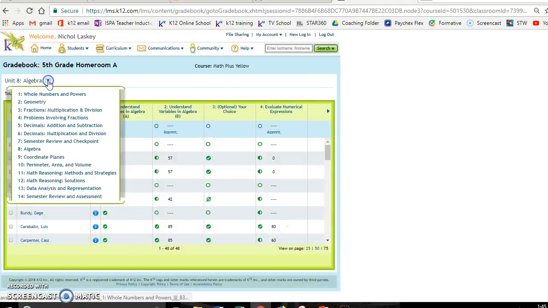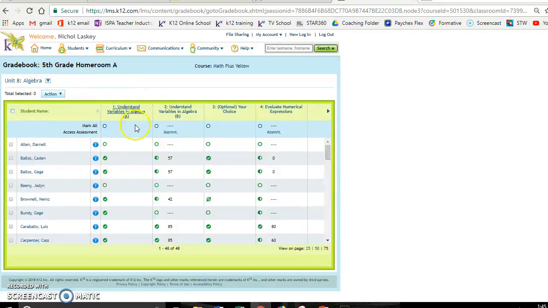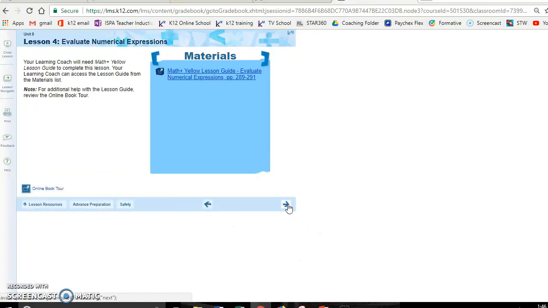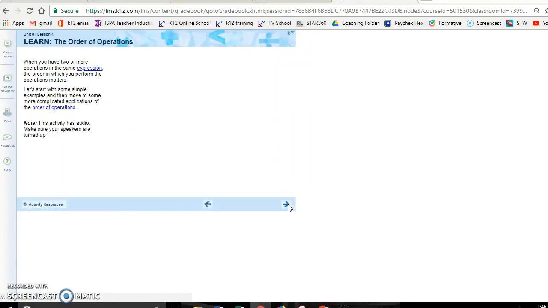Loading and pops up. You can change the unit up here at the top, and then you can pick whatever lesson it is from the top of the screen. And you click on it, it'll bring up the same lesson the way the students would see it, and you can just kind of click through the arrows to see what it is that they are asking about or looking for.